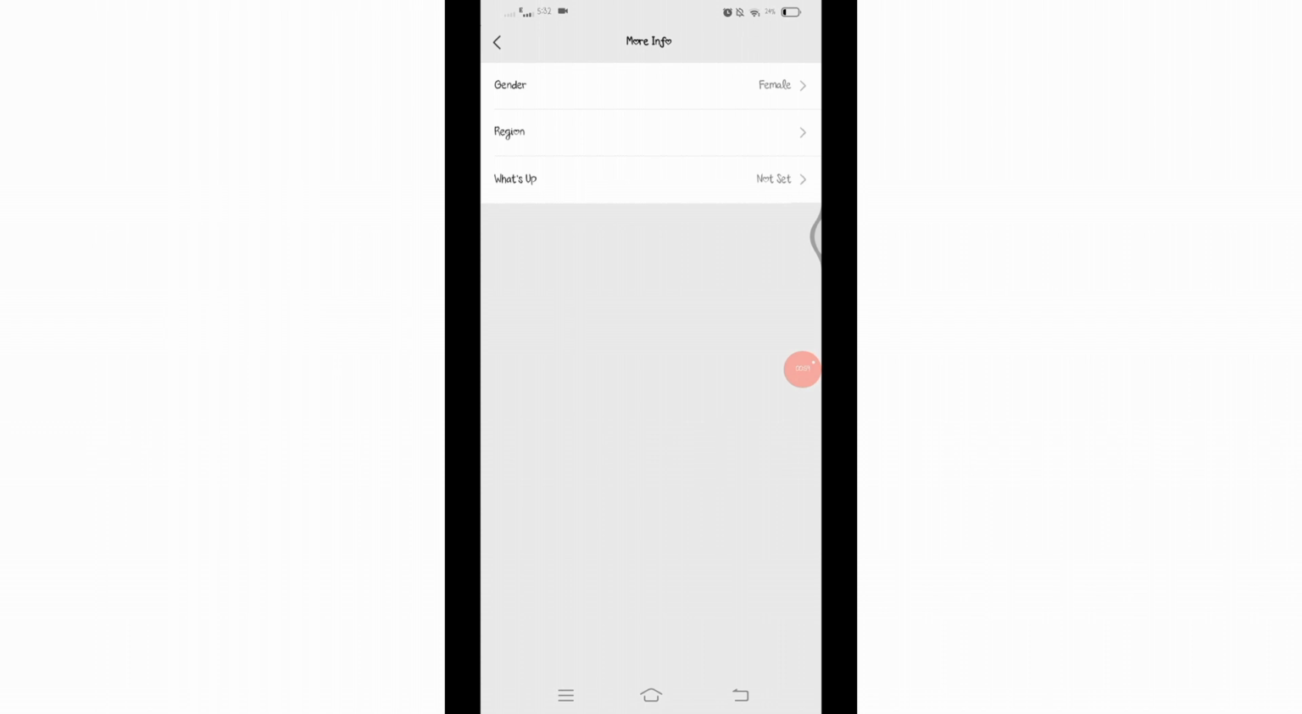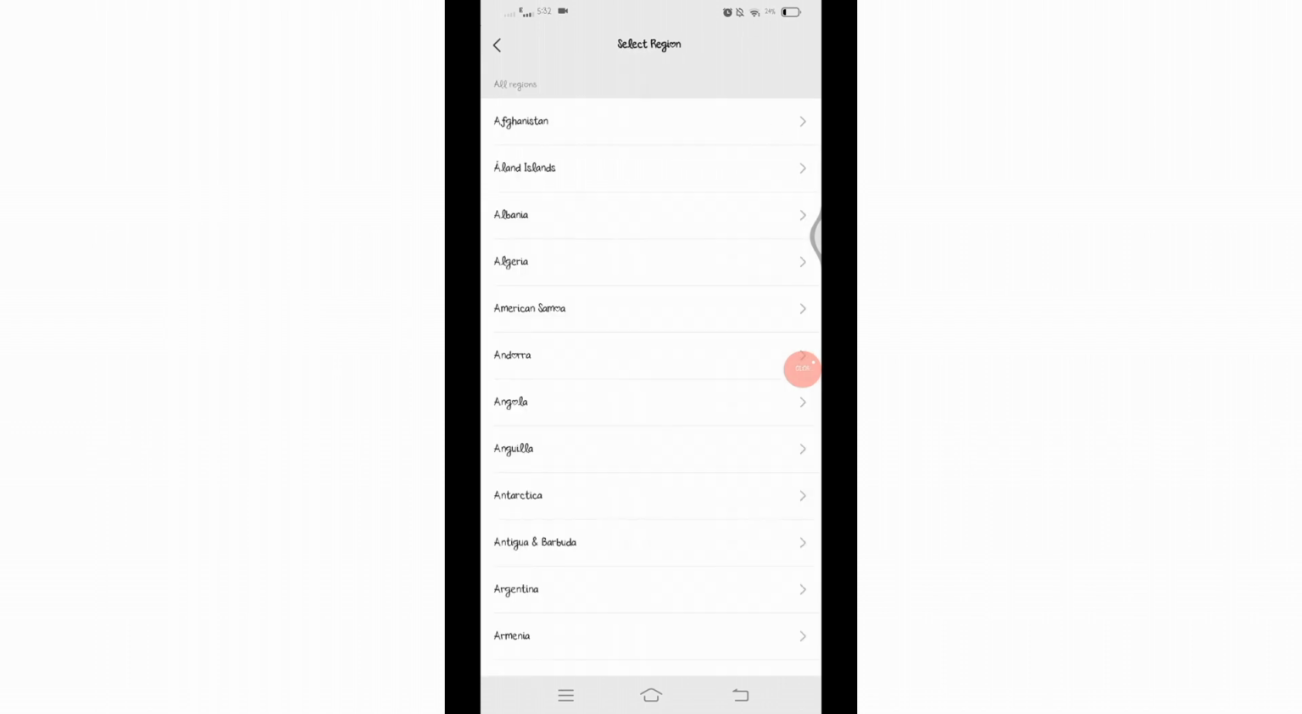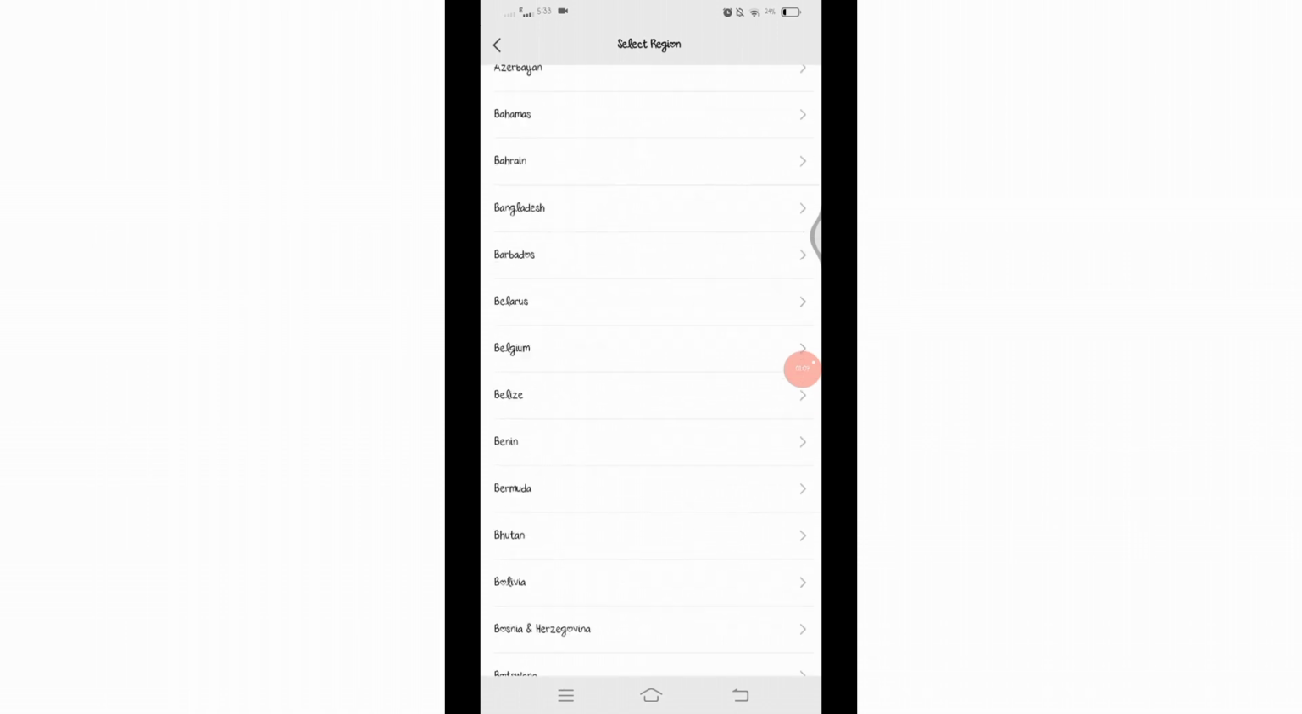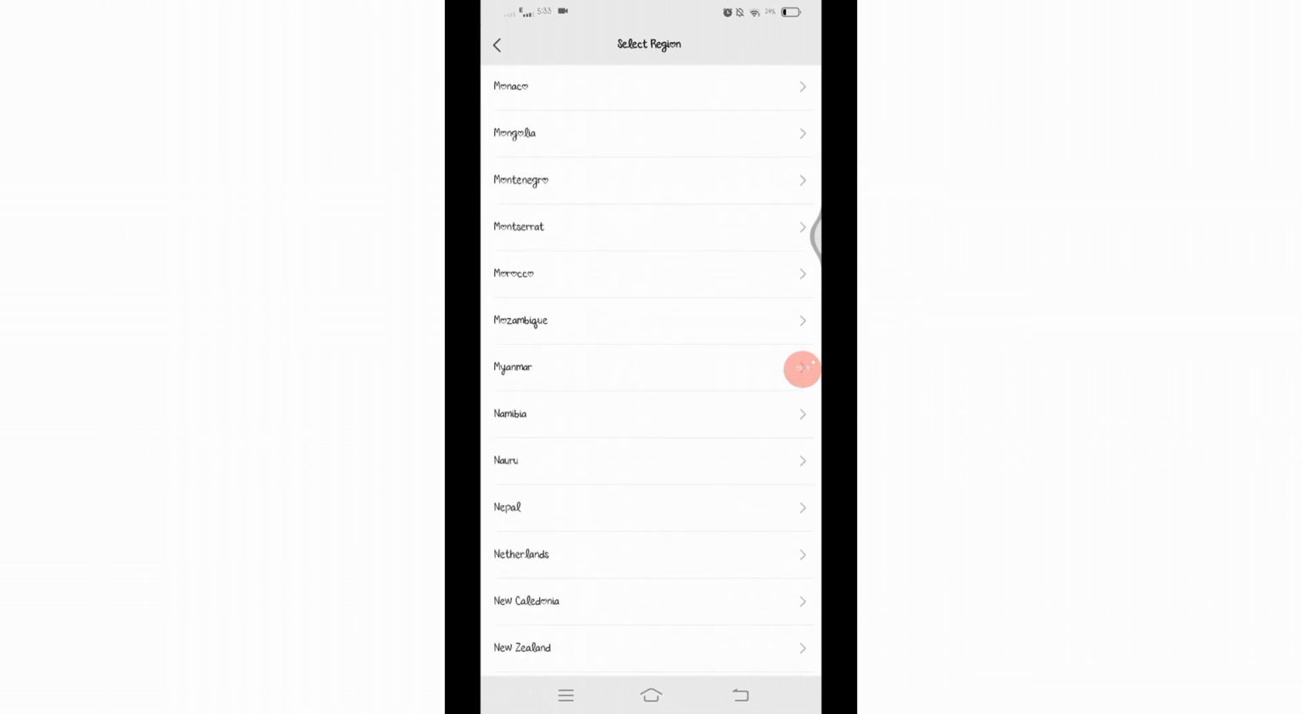At the second, you will see Region. Click on that arrow to go to the region section. And from here you can change your region. Scroll down and find the one you're looking for. Once you get it, click on it and there you go. You have successfully changed region on WeChat.